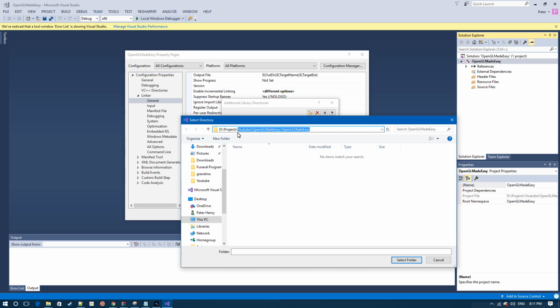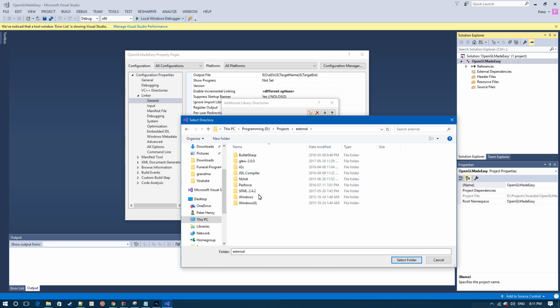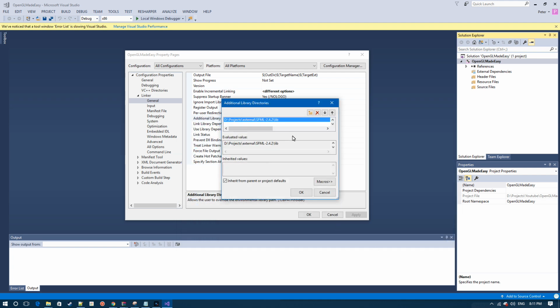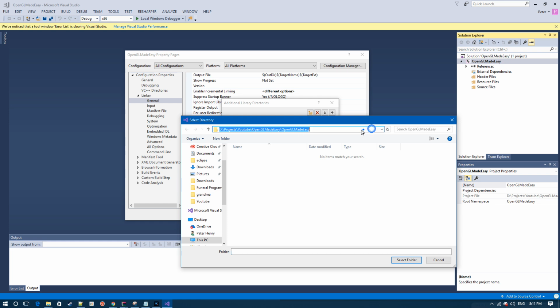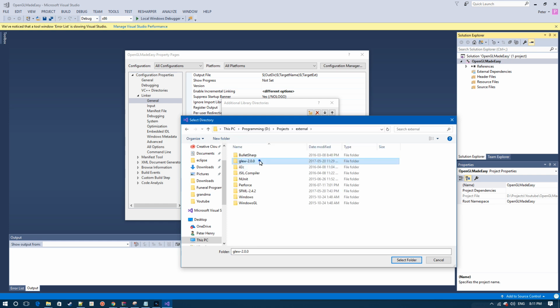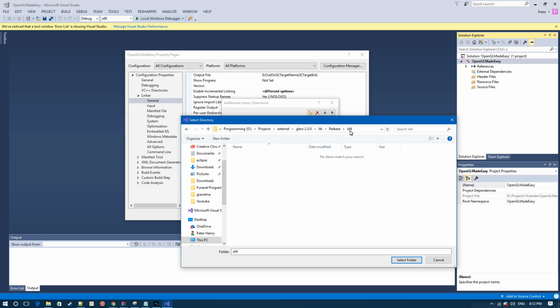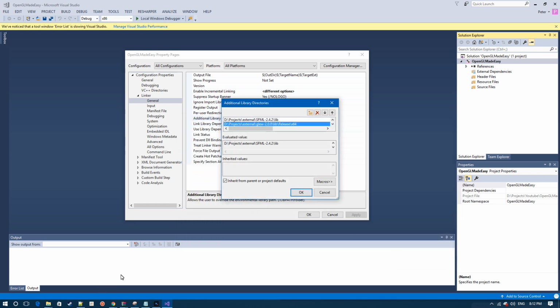So I'm going to go to my external folder, and I'm going to go to SFML 2.4.2 and then click lib and select that folder. And I'm going to do a similar thing with GLEW. We're going to click lib, but we need to go in the release folder, and since I'm on a 64-bit machine, I'm going to select x64 and then select the folder.